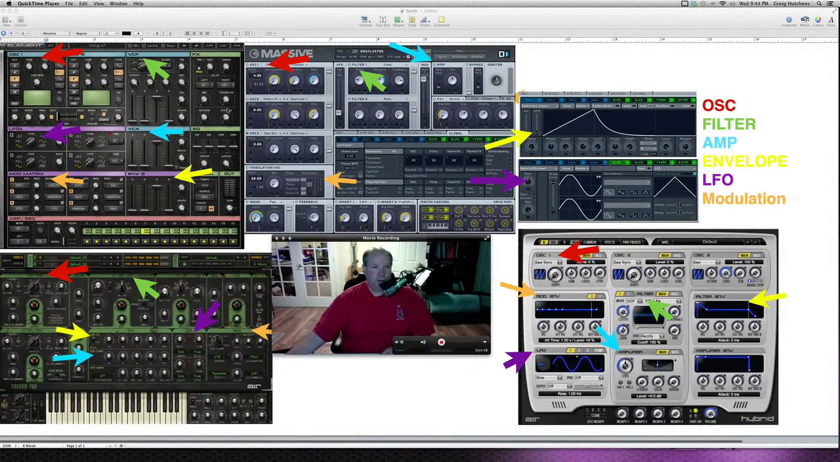Moving on to the green arrows, we have our filters. Our VCF is in the middle towards the right on Element. Right in the middle, we have filters 1 and 2 in Massive. And also in the middle on Vacuum Pro, we have our 2 filters here as well. And then in Hybrid, the filters sit right in the middle, and we have a tab to go between 1 and 2.